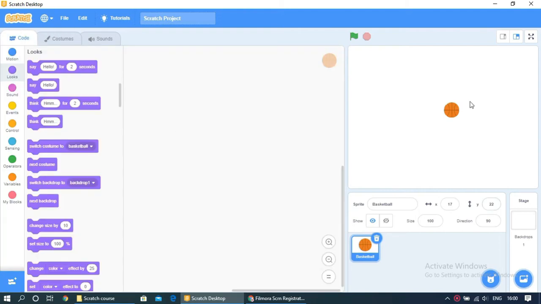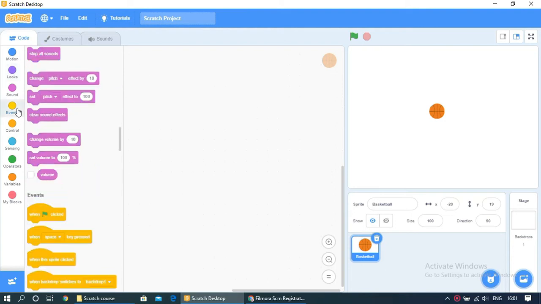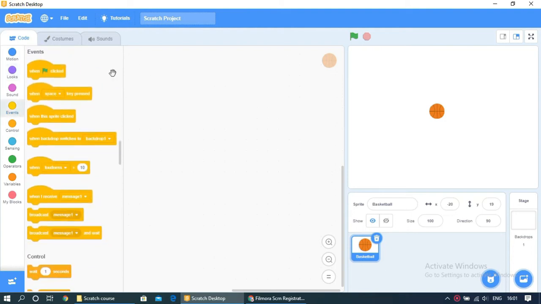So what we need to do with this basketball, it must be at some position, and the work for this basketball is it needs to fall from this position to this position. So the movement will be in this direction. So for that, whenever we click this flag, take the flag first, go to events and take the flag.